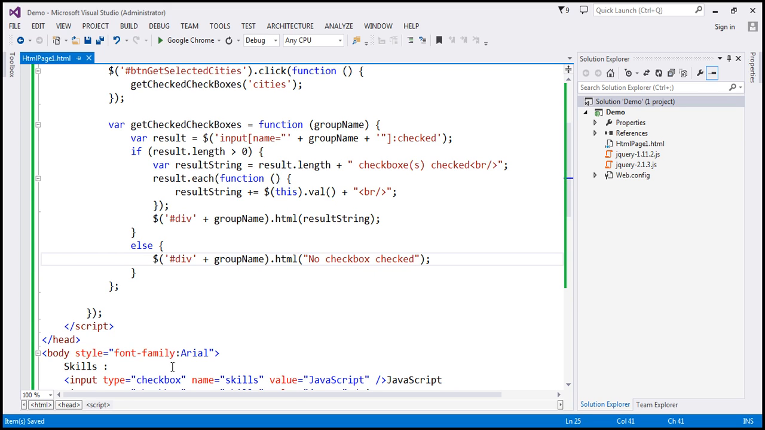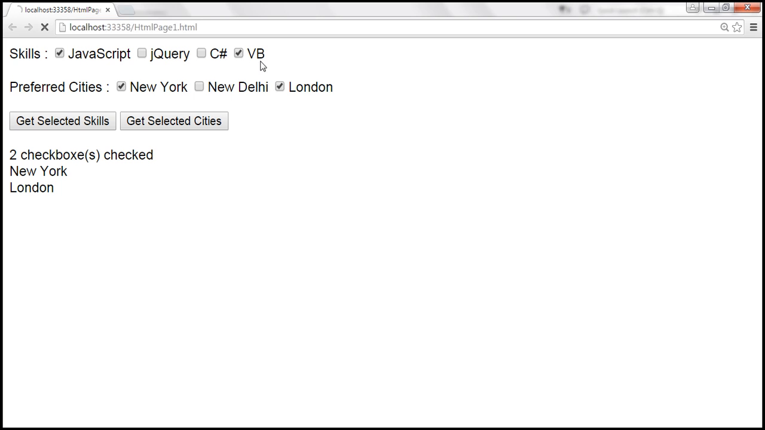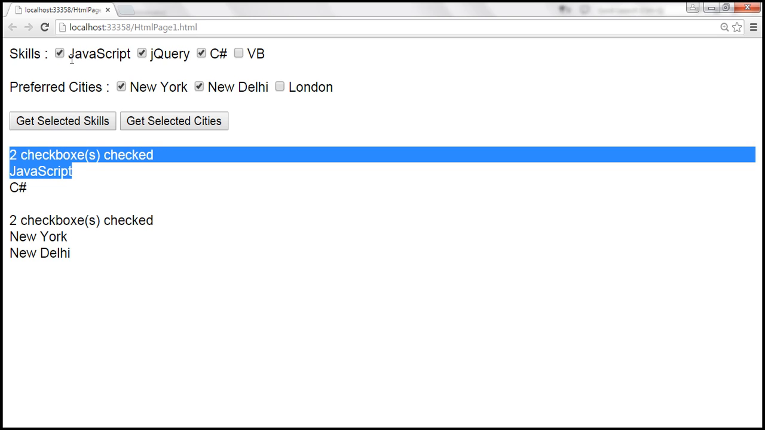Alright, so let's save those changes and reload this page. JavaScript, C#, New York, New Delhi, and get selected skills, so 2 checkboxes checked, and get selected cities, 2 checkboxes checked, and we get the selected cities. Alright, so at the moment we are relying on these buttons to get the selected checkboxes. Now instead, why don't we do that as soon as the click event happens on the checkbox? For example, when I click on the jQuery checkbox, it should automatically say 3 checkboxes checked, and then list all the 3 checkboxes. So let's see how to achieve that.